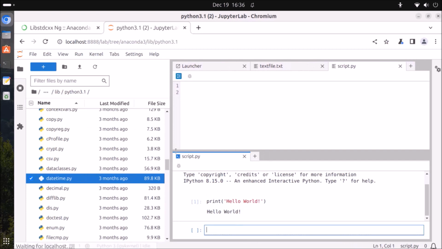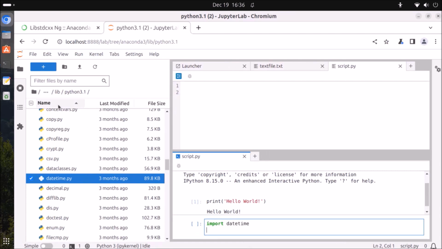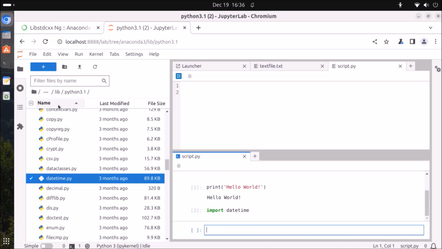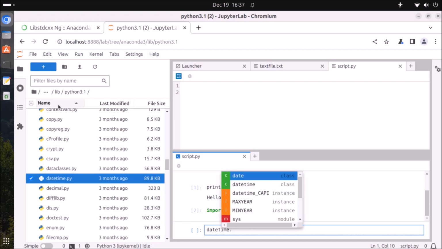So notice that we've got this datetime.py file, which is a Python script file. And if we type in import datetime, what we're actually going to do is import this file. So if we type in datetime dot followed by a tab, we view a list of identifiers. We've actually got other identifiers called data model identifiers.